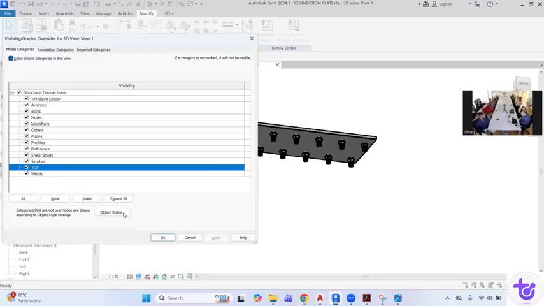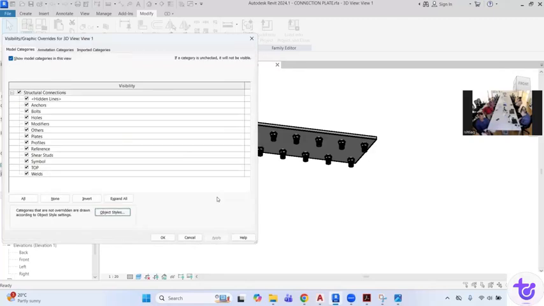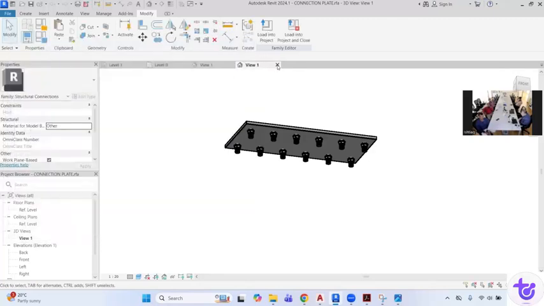Okay, in the object styles. If you want me to, I can repeat this process from the original family. Where you created that subcategory, in this family or the main family?